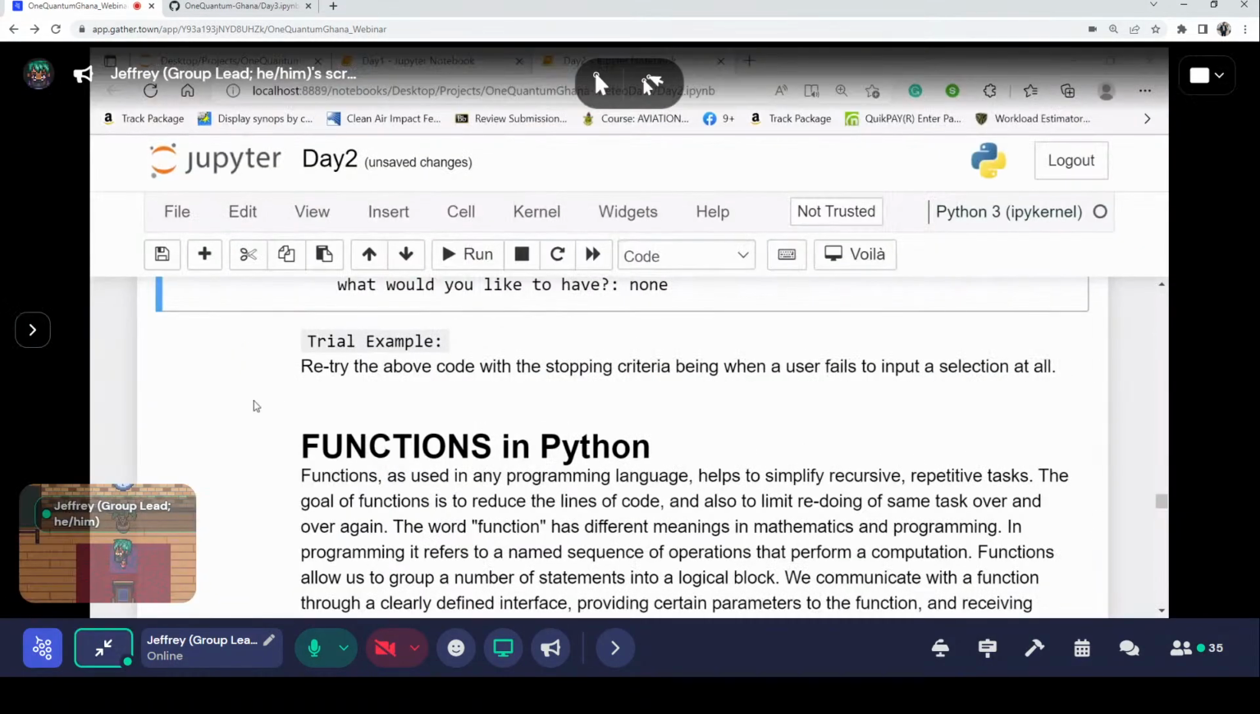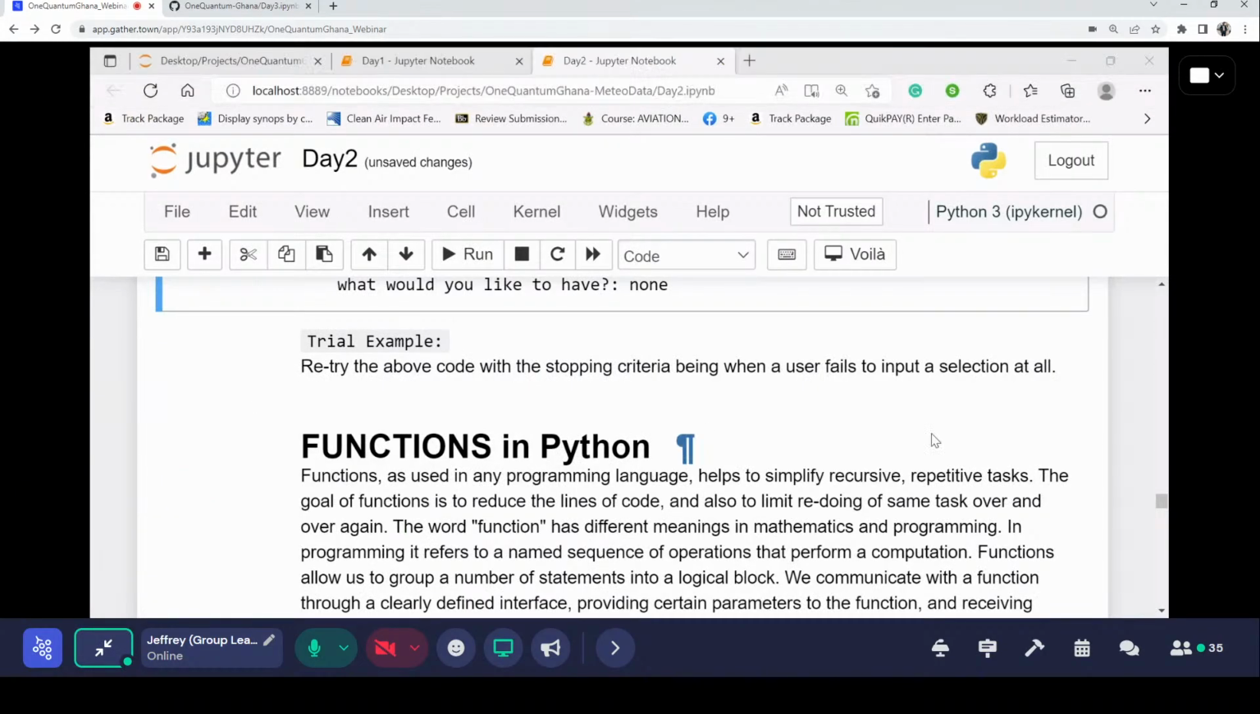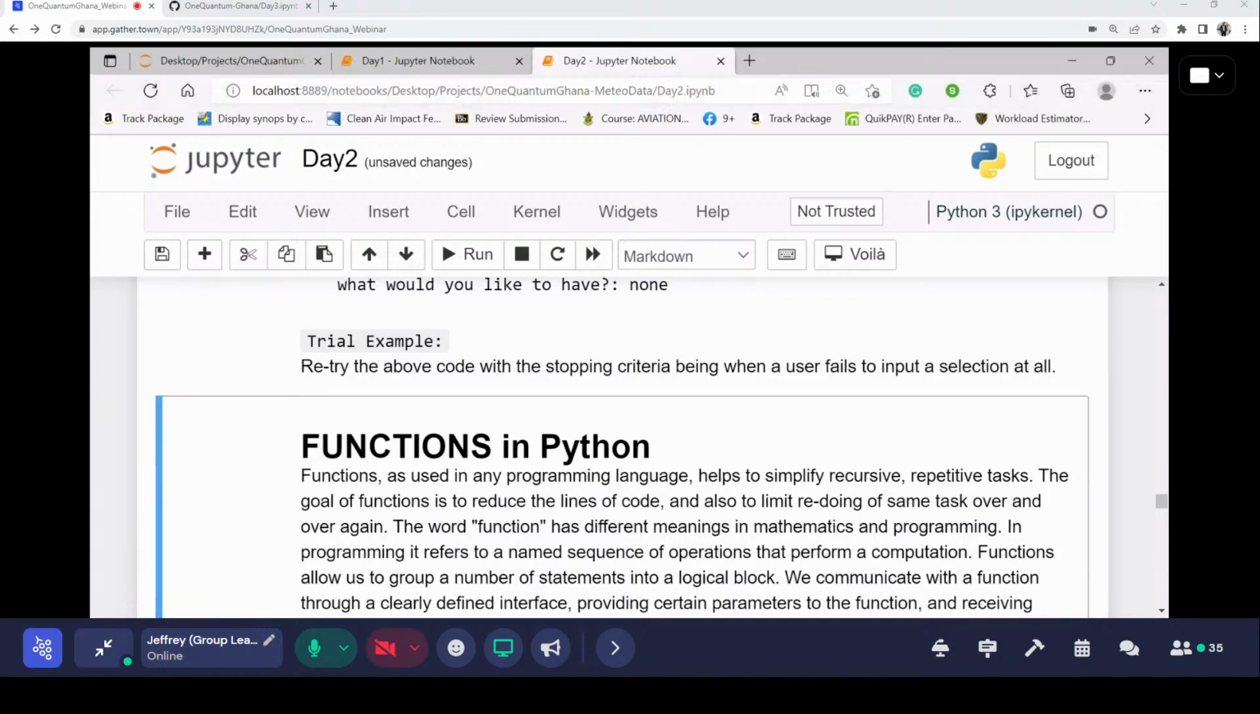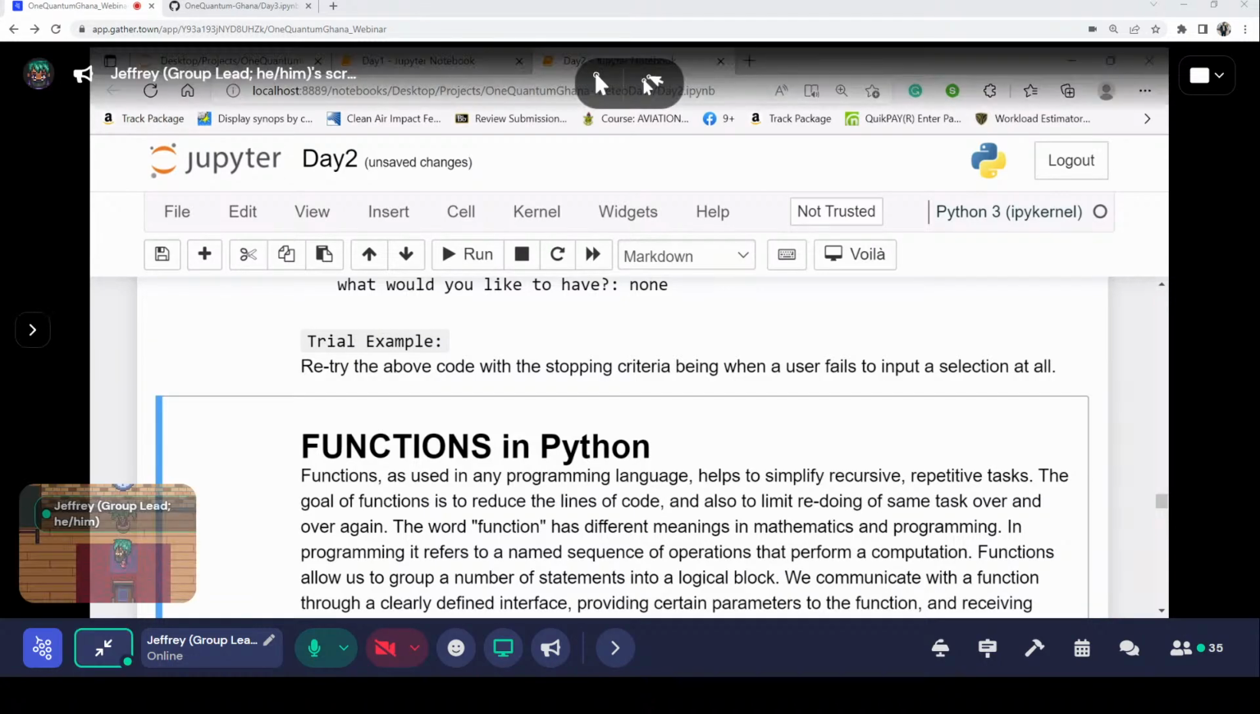Then again, like I indicated yesterday, the notebooks are also available on the GitHub page, so you can always get access to them and try them on your own. I mean, that's how you learn to program. Okay, so let's try them out. Okay, so we also look at functions.